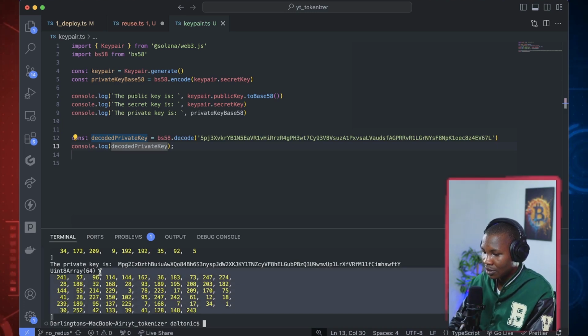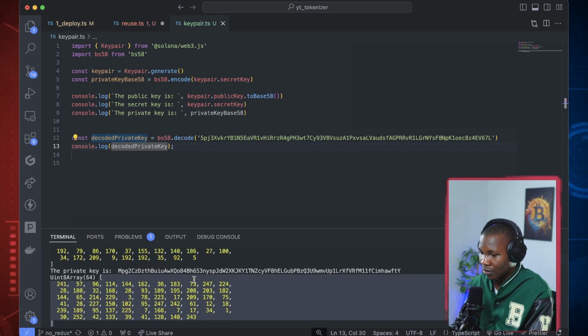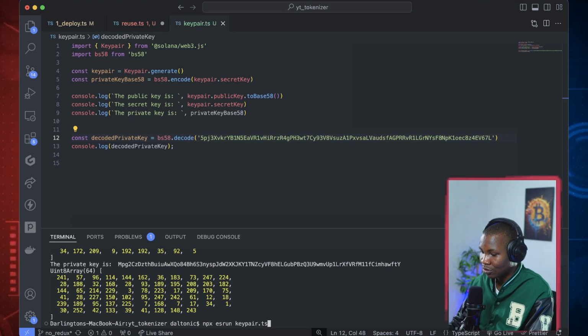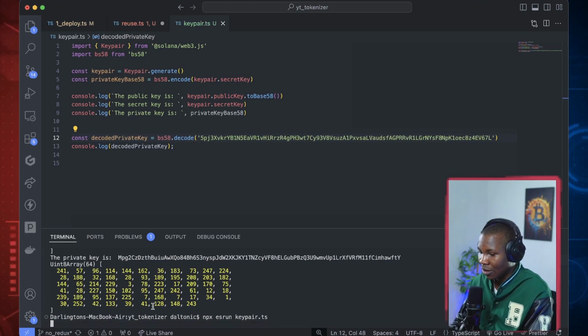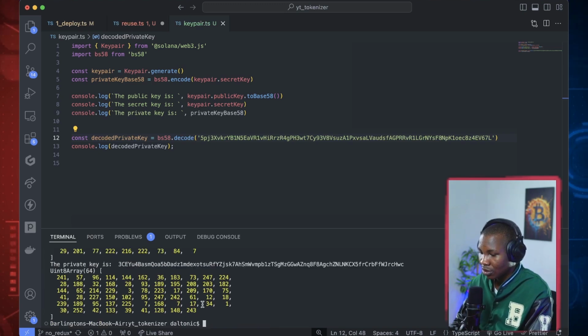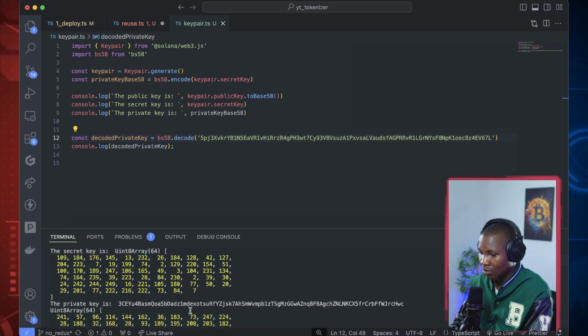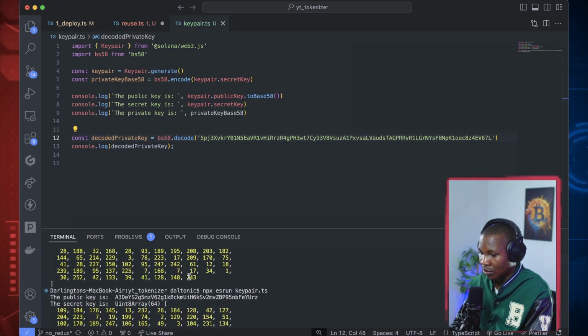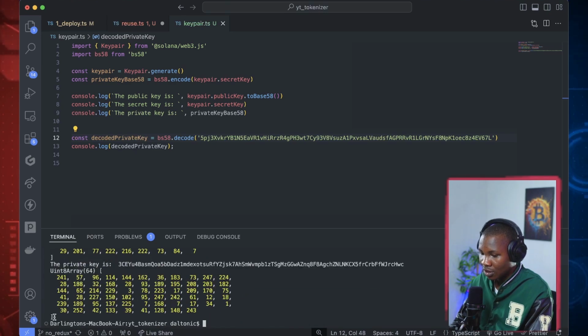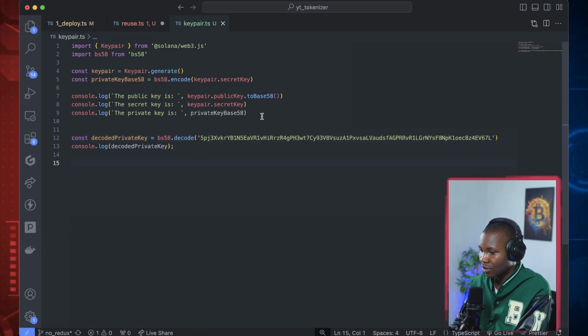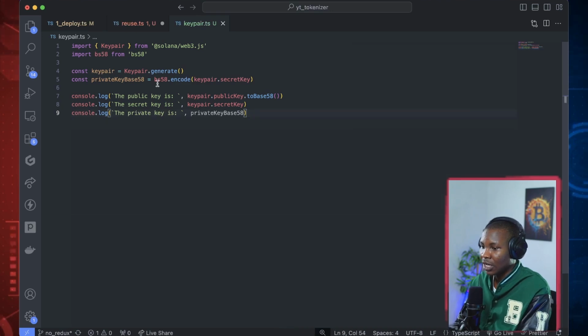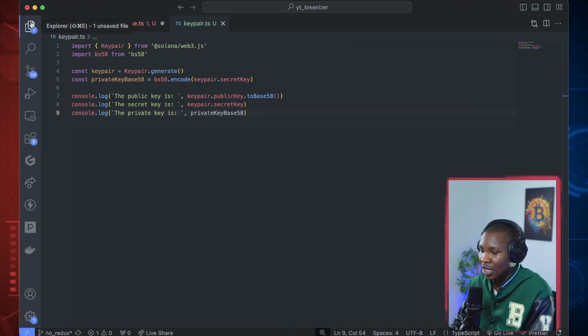So I'm going to copy this particular string. I mean, if you want to confirm whether it's true, run it again and compare what you get in both. Okay, you see that they are both the same. You can see that as well here. So I'm going to copy this whole private key here. Now I can remove this thing.